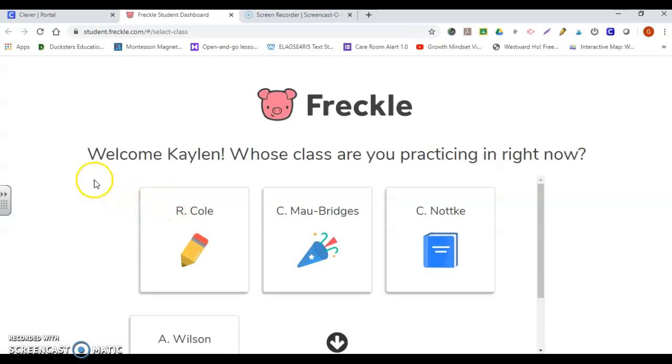Clicking on Freckle, it's going to bring this up to you. You want to click on your homeroom teacher's name. So here, her homeroom teacher is Mrs. Wilson. She'll click on Mrs. Wilson. If you click on any of these other teachers, you won't find any assignments. So you need to click on your homeroom teacher. This will be either Mrs. Wilson or Mrs. Gregoire.